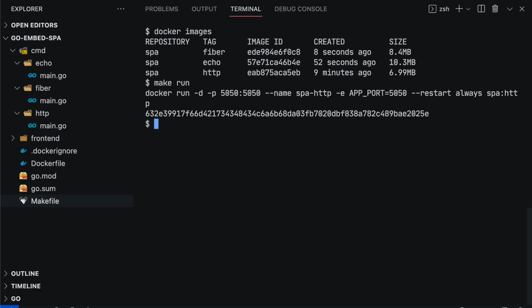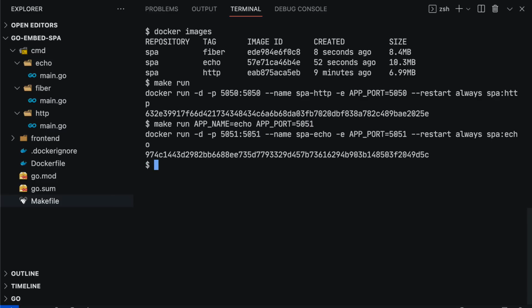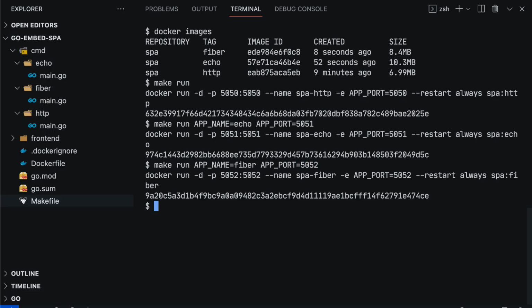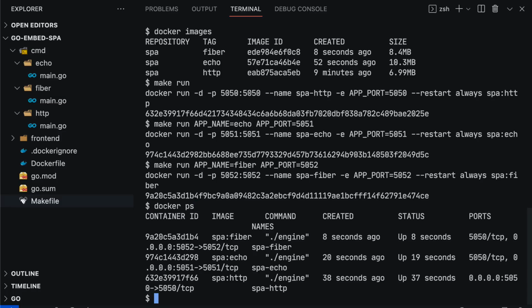Succeed. Run the echo image with make run APP_NAME=echo APP_PORT=5051. Run the fiber image with make run APP_NAME=fiber APP_PORT=5052. Run docker ps to list the running containers. All Docker images are successfully running.